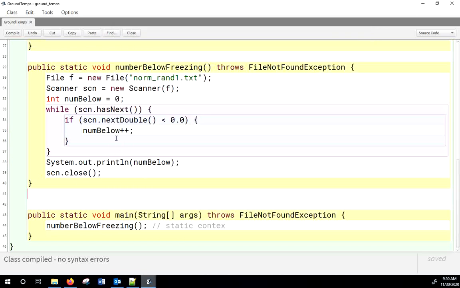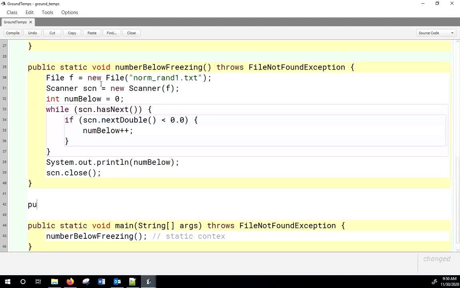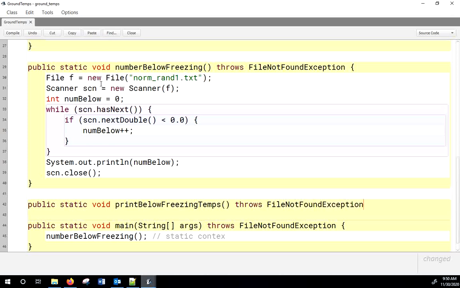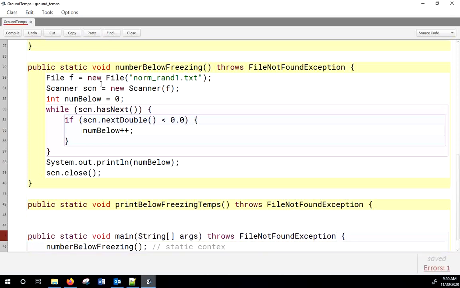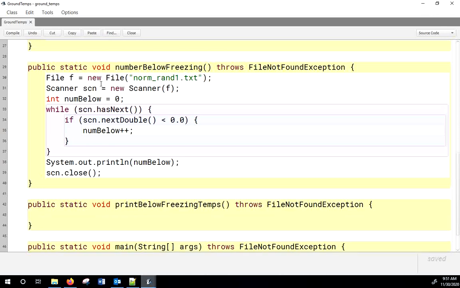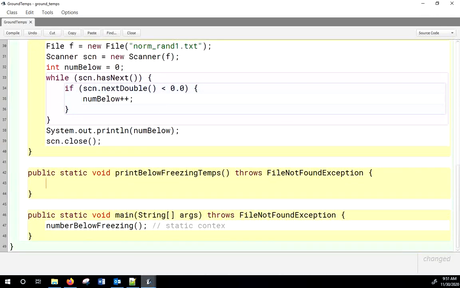So the next activity I want you to do, and if you want, you can, it'll be almost exactly like the scope. There's going to be a very important difference. I want you to write the method public static void printBelowFreezingTemps. This time I want you to print out any temperature that is below freezing. Give it a try.